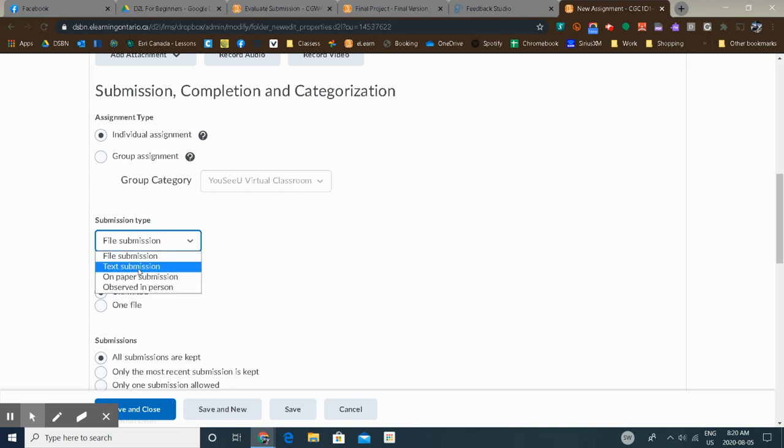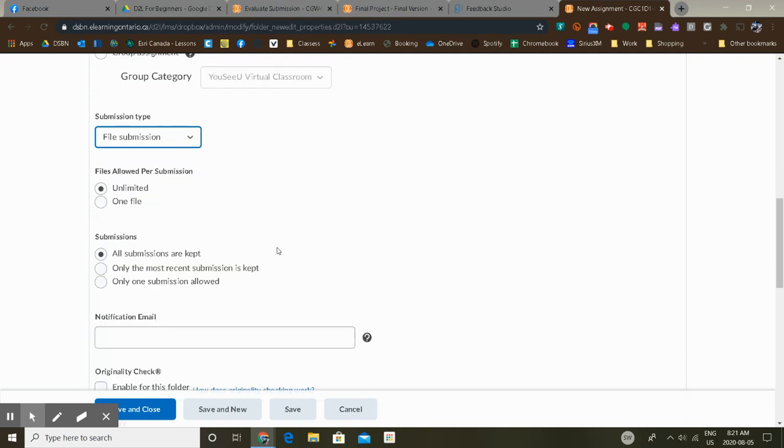If you do a text submission, what they could do is put a link to a Google document, but the Turn It In program will not go to that Google document and scan it. So you want the students to submit a PDF file. So we're going to make sure that this is a file submission.